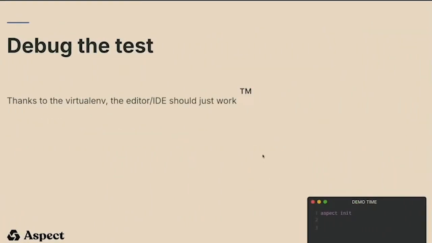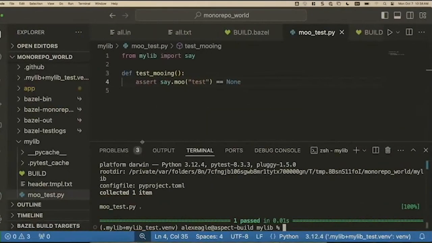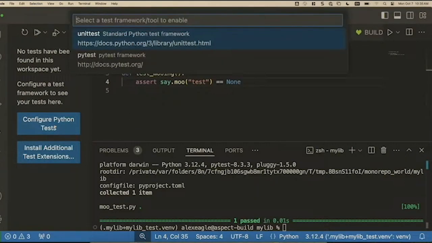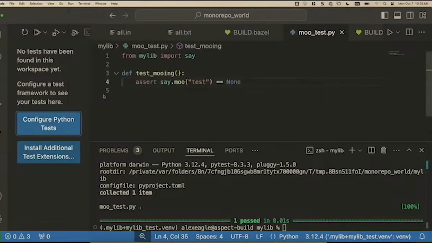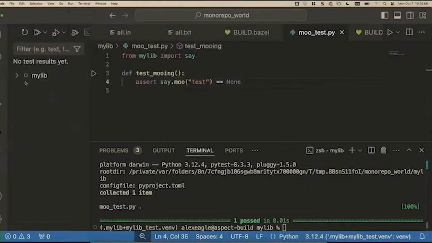In fact, let's see if we can also debug this test, because debugging is another thing that commonly misconception is impossible to do with Bazel. So since we're in a virtual environment, what I should be able to do is open the testing tab, tell VS Code to configure tests. It wants to know which framework is used. It wants me to pick a folder. Now we'll auto-discover those tests.